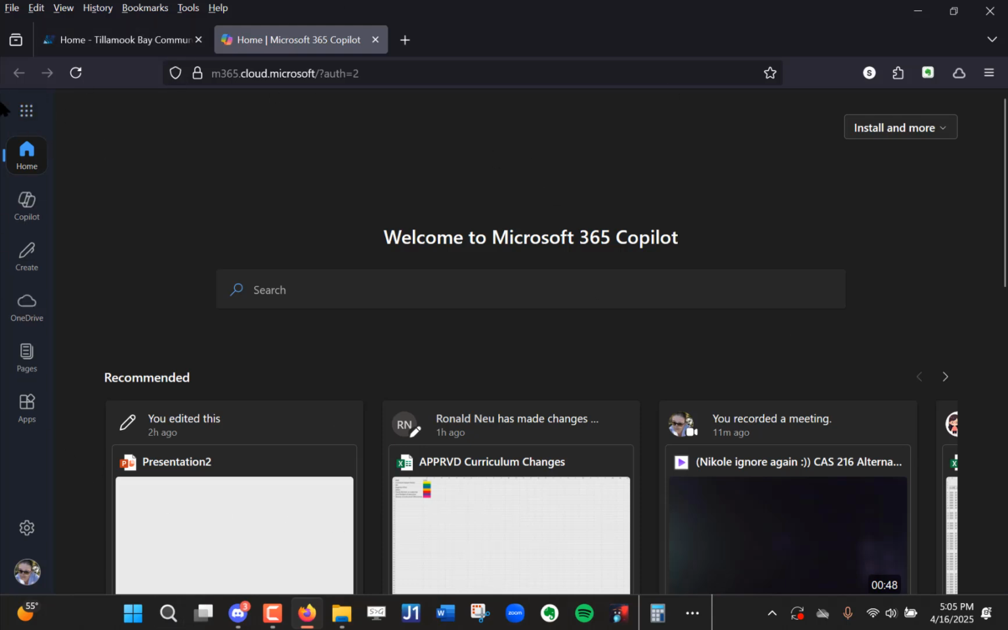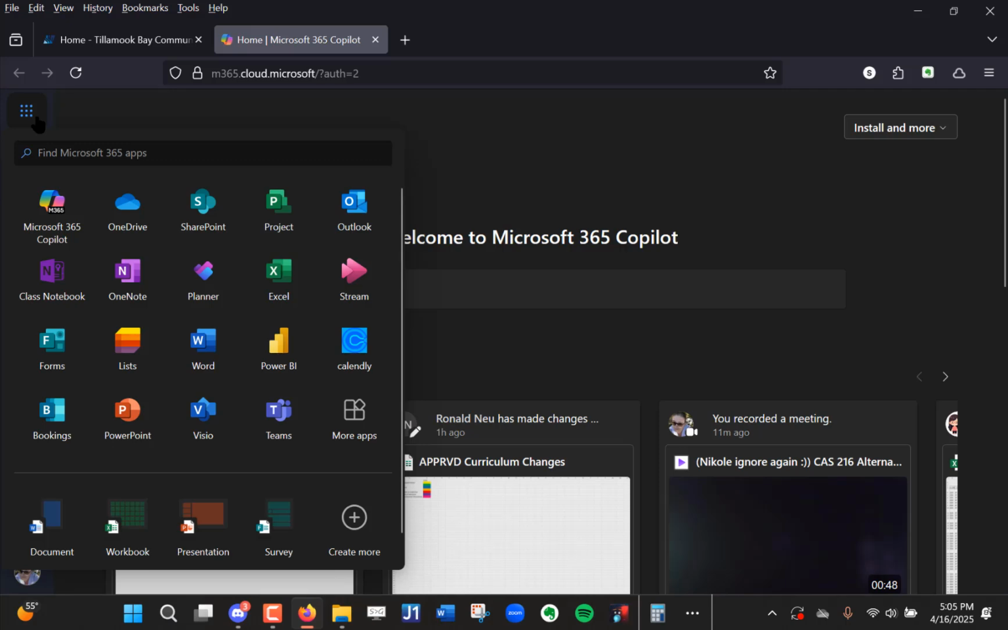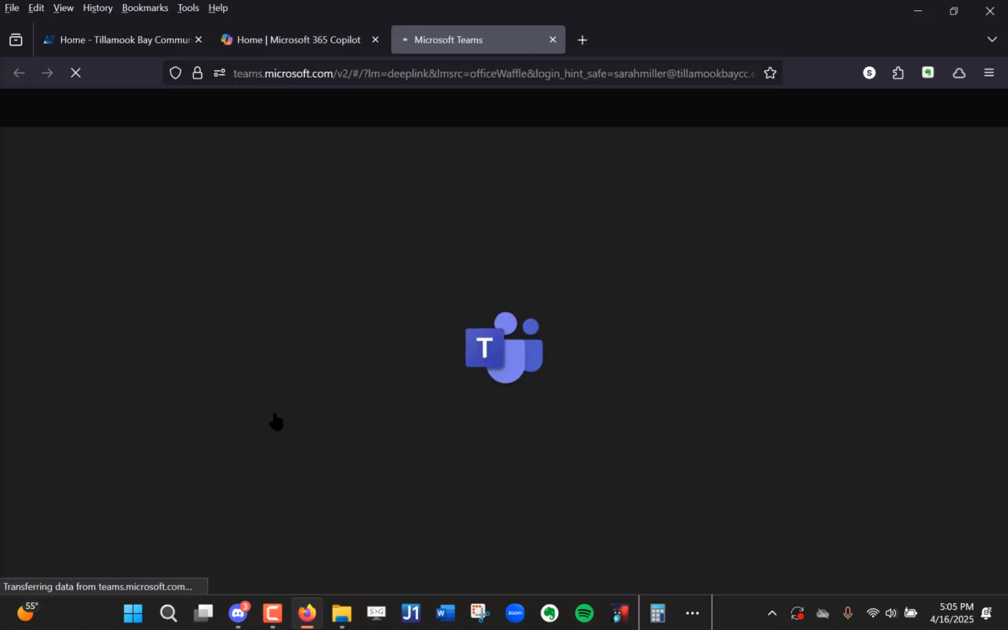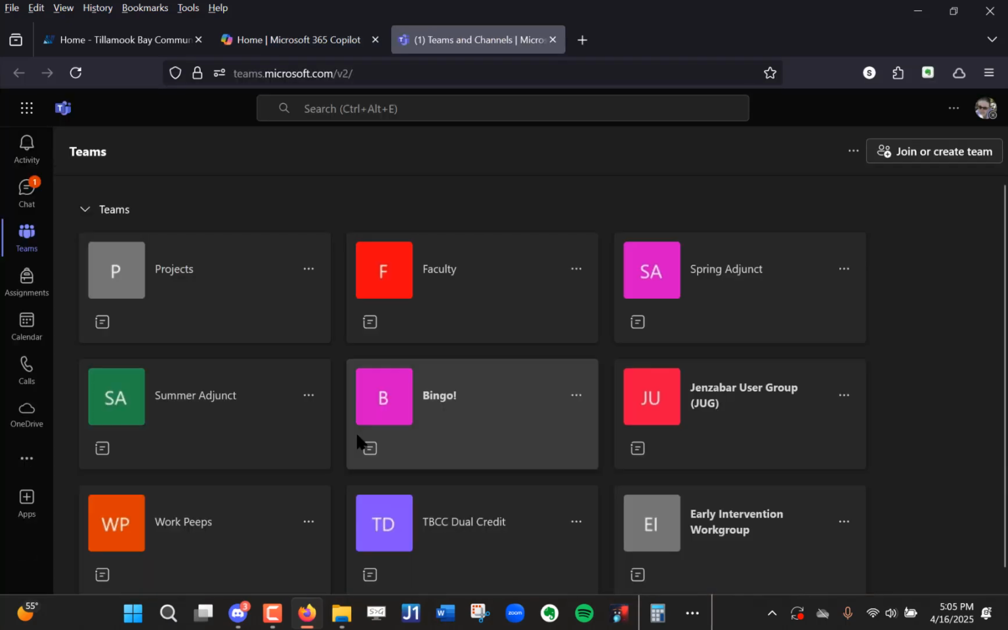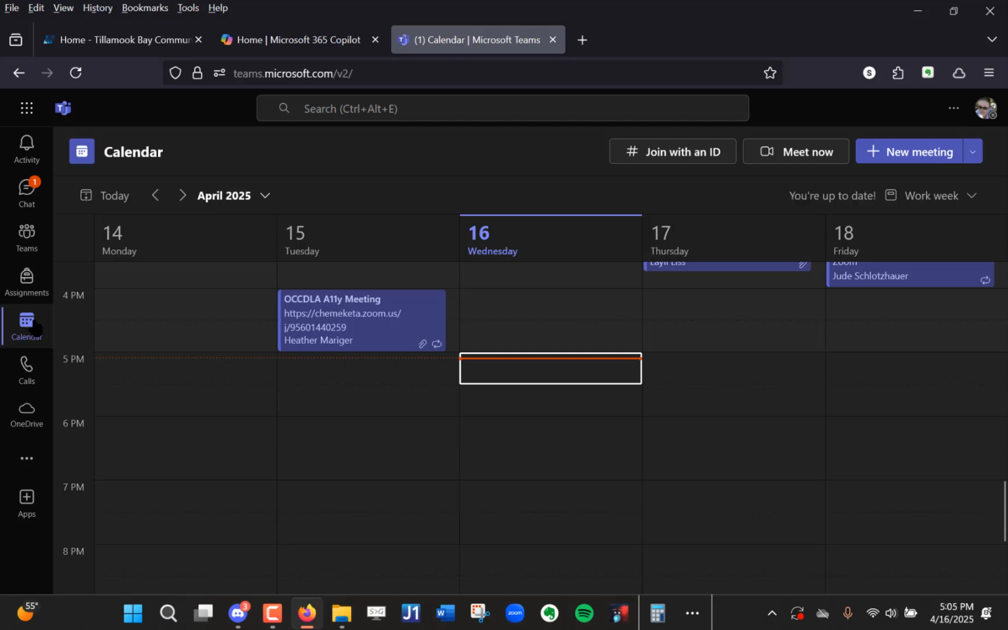Once you've clicked on email, click on the grid in the top left corner and choose Teams. And on the left again, choose calendar. And the reason we're going to do it this way rather than like meet now is you'll have it set up ahead of time and you can go back into the meeting and copy the link and send it to your students. So we'll go over how to do that.